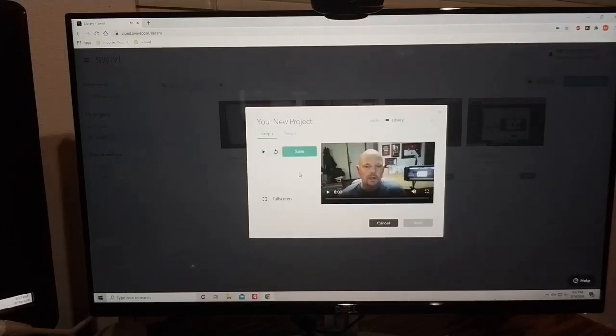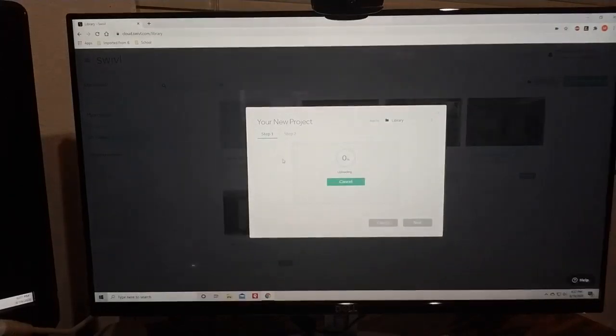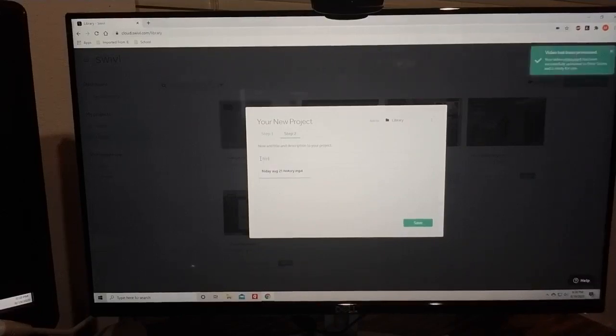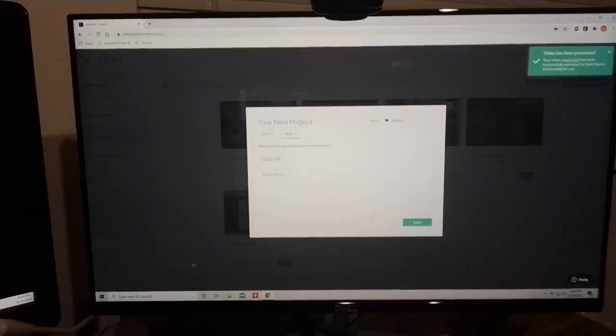At this point, I want to go ahead and save my video. So I'm going to hit save, and it is uploading. You can see it's uploading to the Swivl cloud. If you look up here, it's going to say cloud.swivl.com. So it has uploaded. I am not using hard drive space on my computer. It has been uploaded to the cloud. I hit next, and I'm going to rename this video, and I'm going to say Friday class.